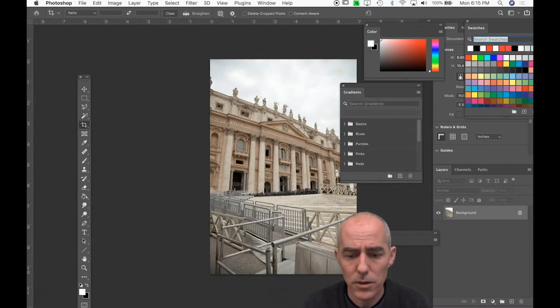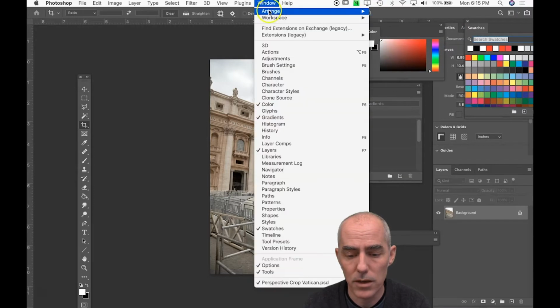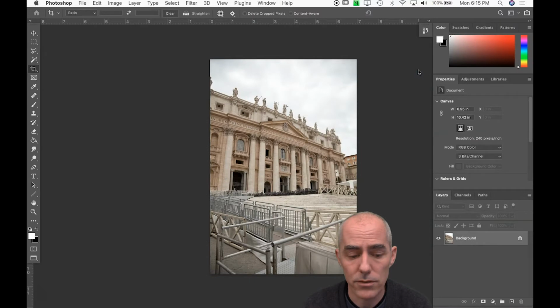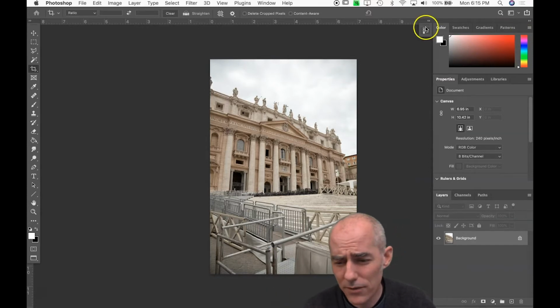So I'm going to go up here to Window, Workspace. I could go to Brad's default workspace right off the bat, but I'm going to go to Essentials, which is what I'm already in. And then I'm going to go down here and say Reset Essentials. And that's going to sort of snap everything back to where Photoshop wants it to be. I'm using this one because you guys all have access to it. If I use Brad's, you wouldn't have access to that.